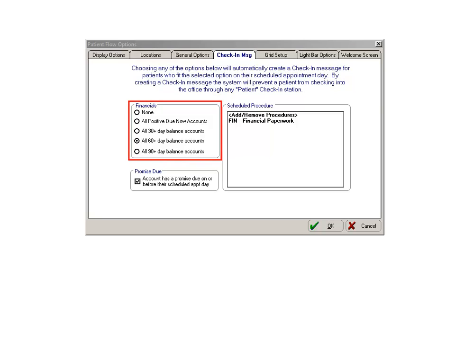In the Financial section, select an option to cause the software to add a "Patient has a balance due" message to the patient chart. In the Promise Due section, click the "Account has a promise due on or before their scheduled appointment day" option. Selecting this option adds a "Patient has a promise due" message to the patient chart. Remember that only staff members can view this message. A patient with a check-in message is told to check in with the receptionist. He does not see the reason for the message.